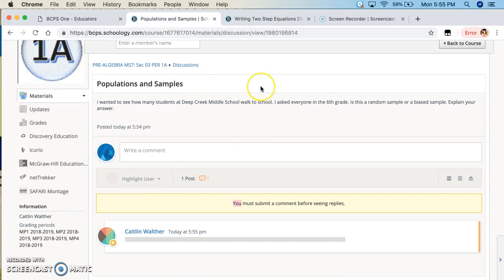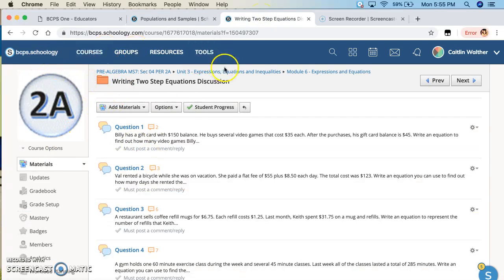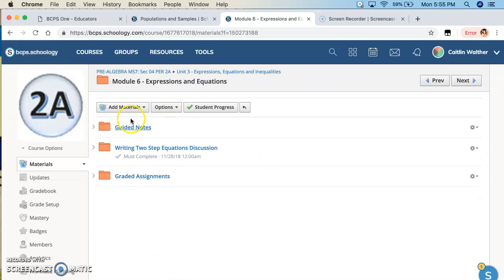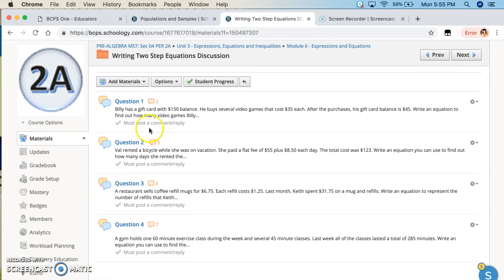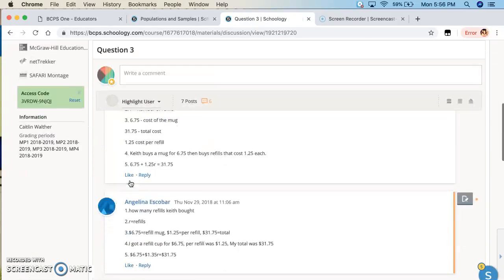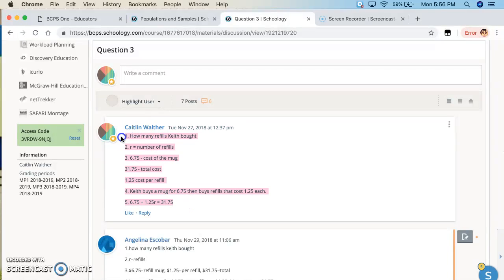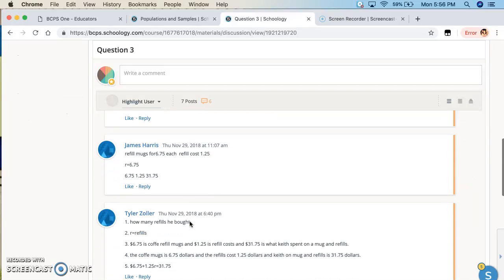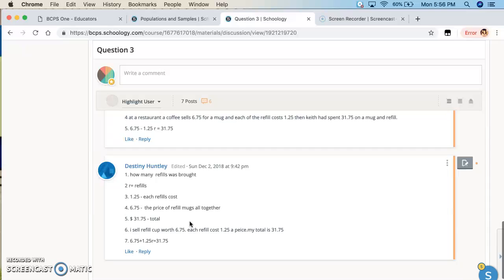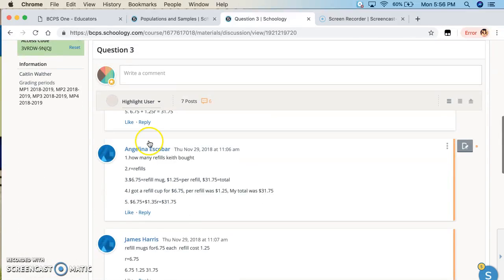So for example, one way that I've used discussions in my class is that I created a folder. And then to do that, you hit add materials and add folder. And then when you're in the folder, you can add discussion questions. So for example, for writing two-step equations, I added 4 different two-step equation questions. And then for each one, I added the answer, but students couldn't see it until they replied with their answer. And then their directions were, if you got them wrong, to reply to their own comment.